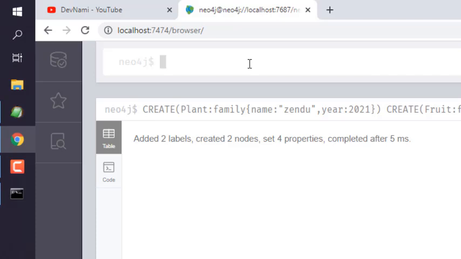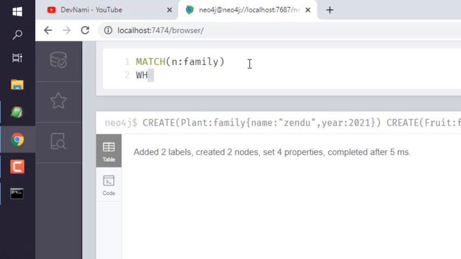Okay, so to do that, I will write my query as match node for family, and then in the next line I wish to check for node.year is greater than 2019. Only those nodes need to be shown or returned. Okay, so I have added multiple nodes, not just these two, so it will count all of them.